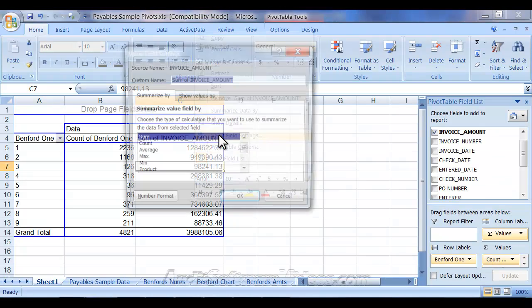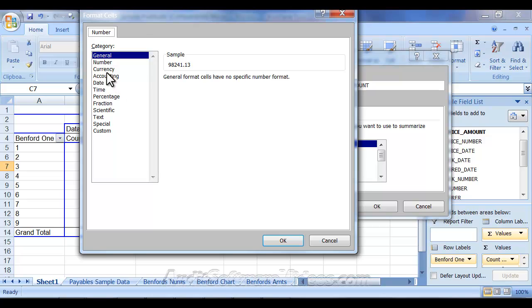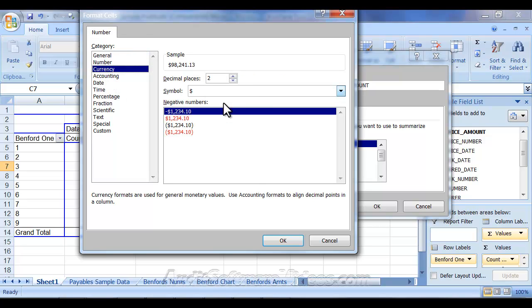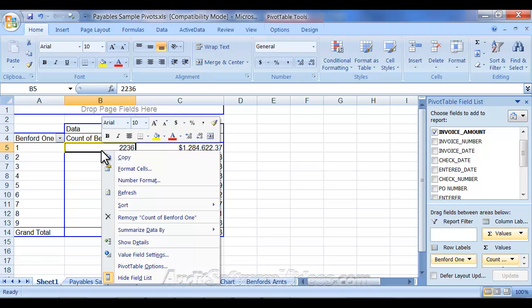We can change the value field settings by right-clicking and selecting value field settings, and then we have the option of doing a few things here. But what I'll do is I'll change the number format first and change it to, say, a currency, $ in our case, and 2 places, and that provides us with that sum. We can do the same thing to the count, and again by right-clicking and selecting the value field settings.